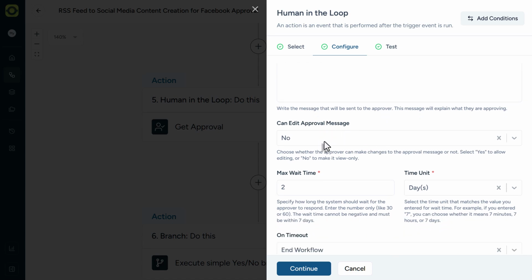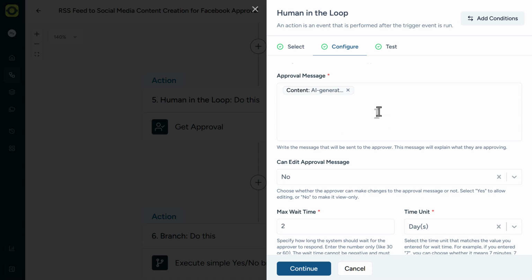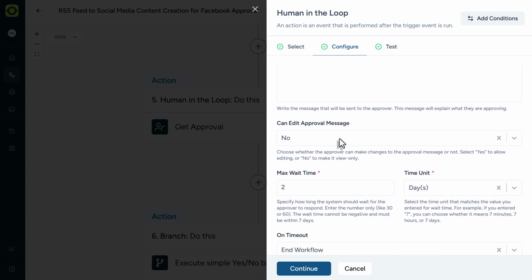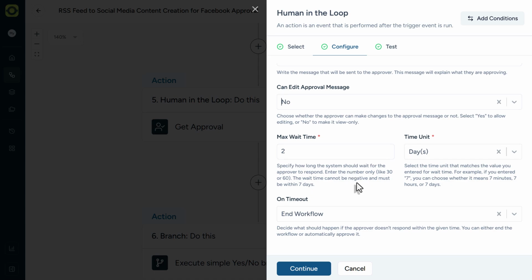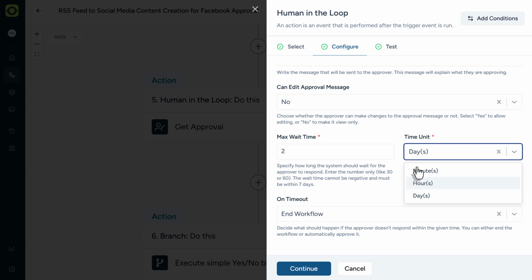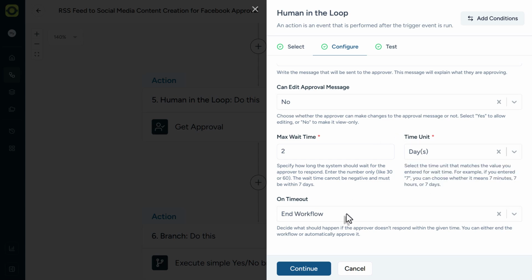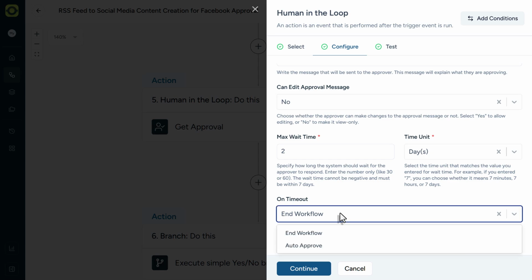Other options that you have here is whether or not the approver can edit the approval message, in this case, the generated content. I've opted for no here, but you can say yes. And then you get into wait times and time units. This specifies how long the system should wait for the approver to respond. So in this case, my wait time is 2 days, but under the time unit, you can select hours or minutes. And then we have on timeout. What happens if there is no action taken by the approver? And you have 2 options here, end workflow or auto approve.